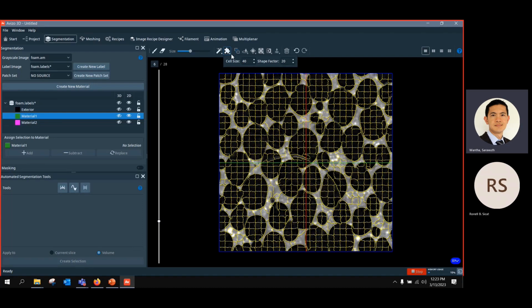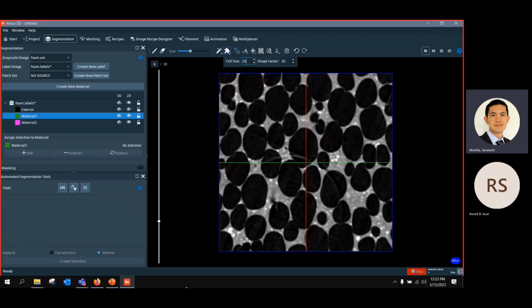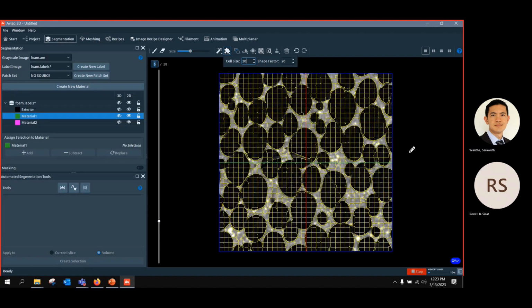So in this Super Pixel here, we need to define the cell size. By default it's about 40. If you change the cell size to 20, for example, you can see the mesh or the cell size has been defined. And when you have this, you can easily draw different parts of the object, just here. So easier.